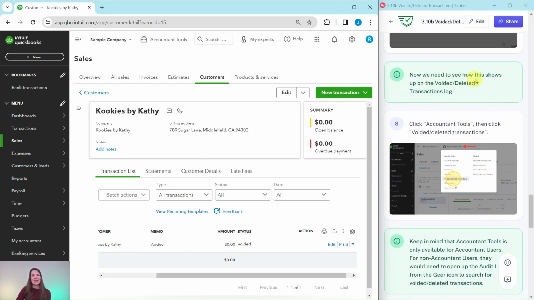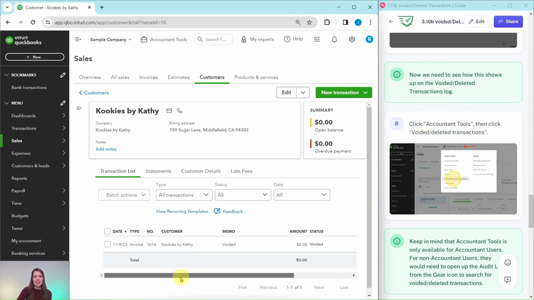Now we need to see how this shows up on the voided deleted transactions log. So we're going to click on Accountant Tools and then click Voided Deleted Transactions. Now, before I do that, you will see here that one invoice is still showing for Cookies by Kathy, but it is showing it as voided. So you know that it is not part of the books anymore. It's been completely voided.